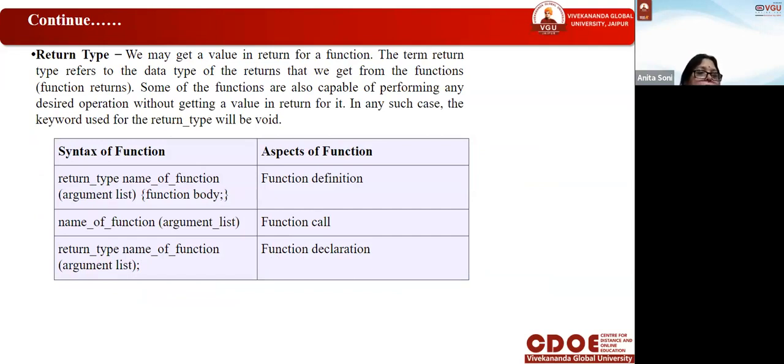Return is the keyword, and that would be followed by the argument or parameter variable name. Like return type, name of function, argument list, and the function body. So this is known as function definition. Name of function is called function call. And return type, name of function, followed by argument list are called function declarations.